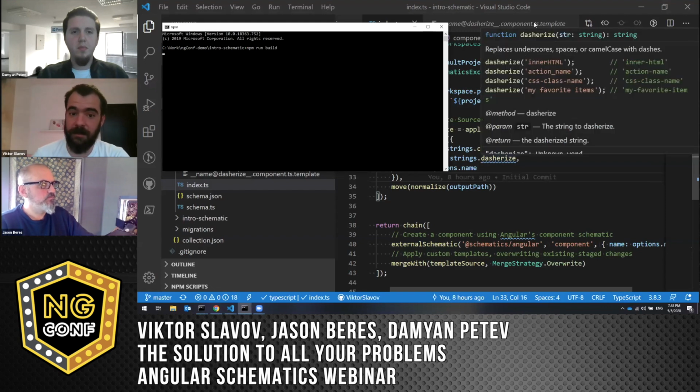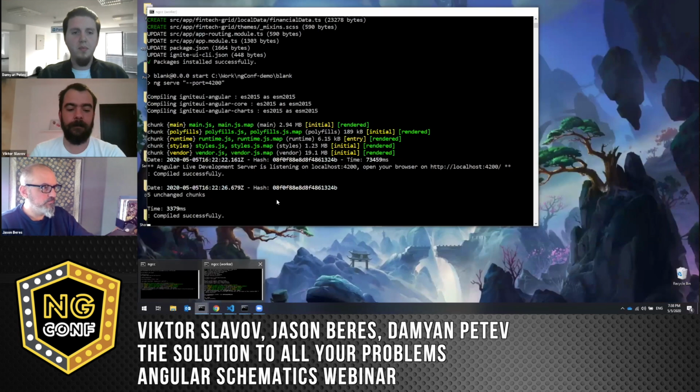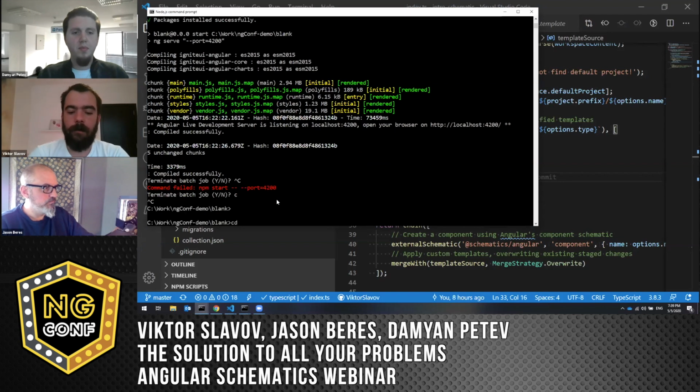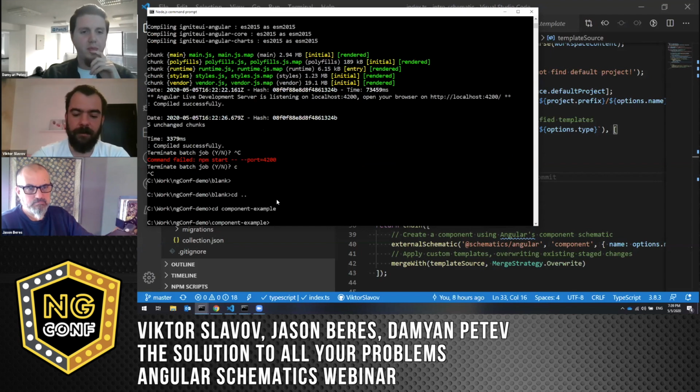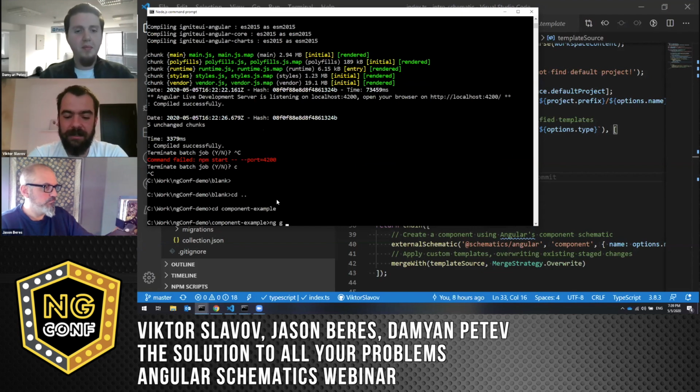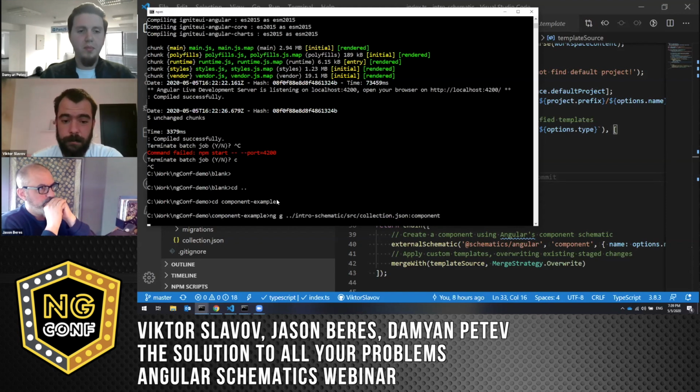I'll just run the build and I'll switch to the more zoomed in view. We don't need this anymore. So if we go into another blank project, this is just a project where I dump these, we can call the schematic by doing ng g, similar to the first time, but this time we'll pass a relative URL to the collection JSON. So ng g c intro schematic, source, collection JSON, and the name of the schematic, so component. And if everything's correct, this should run.